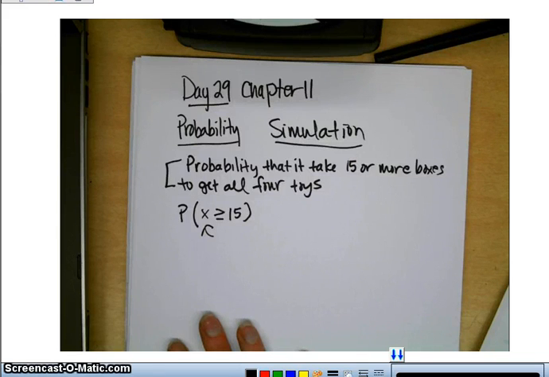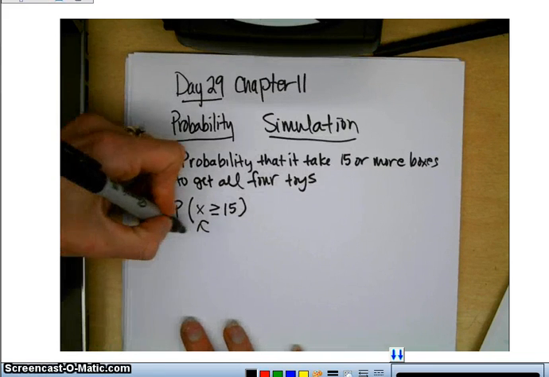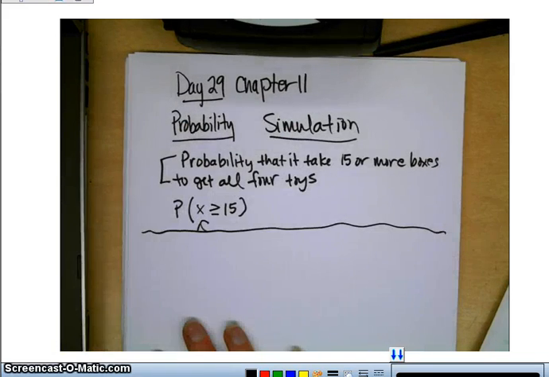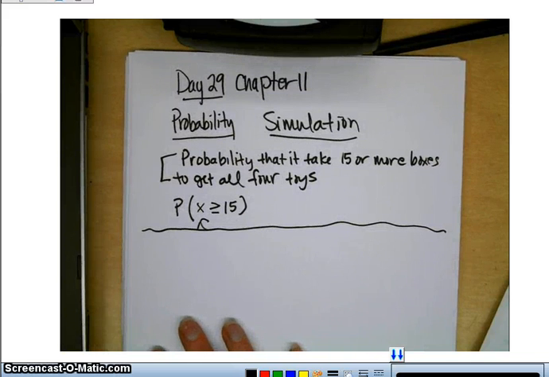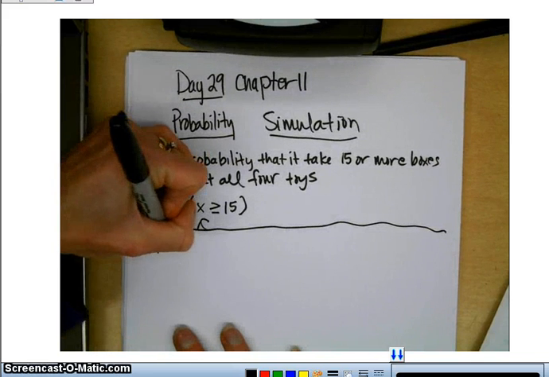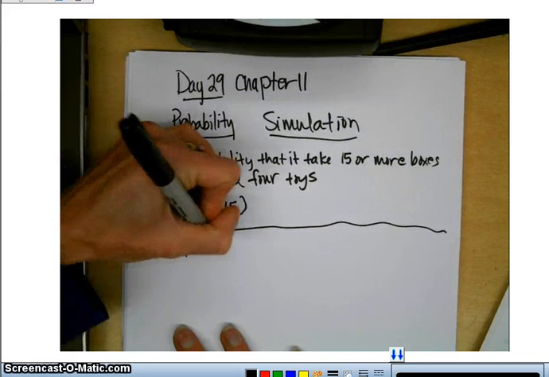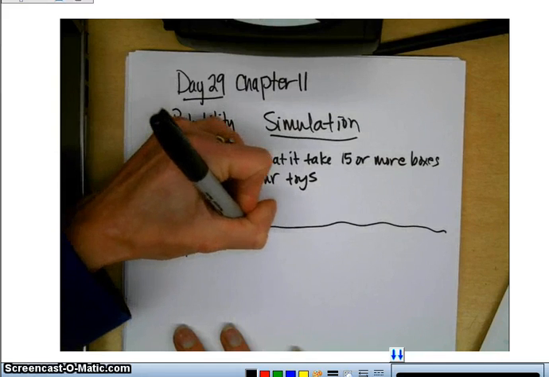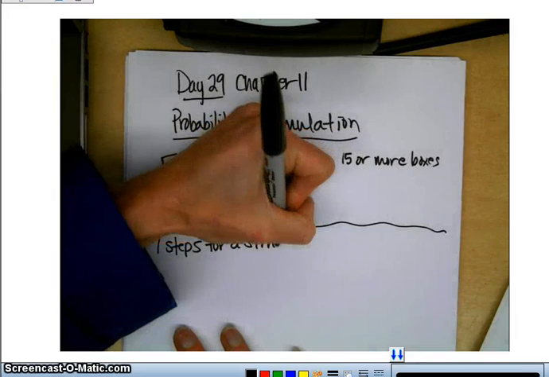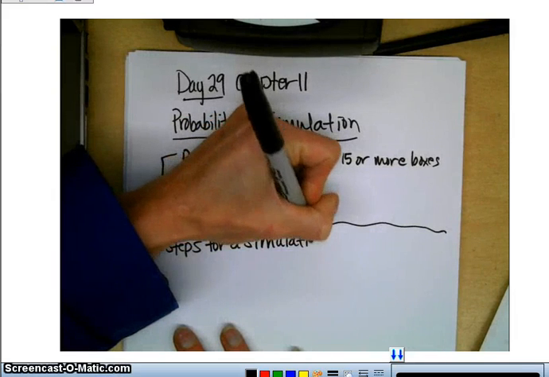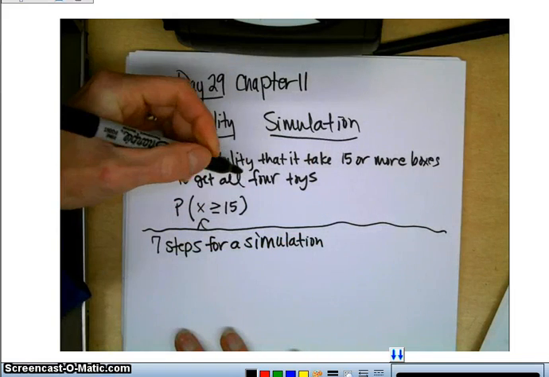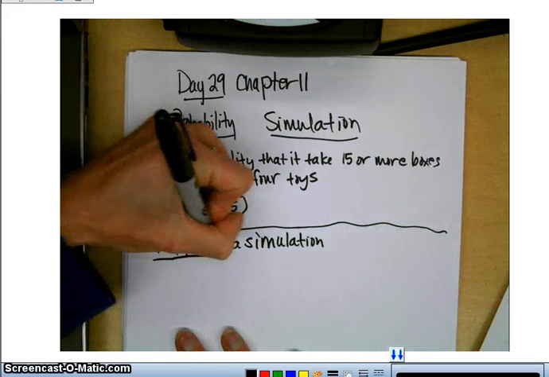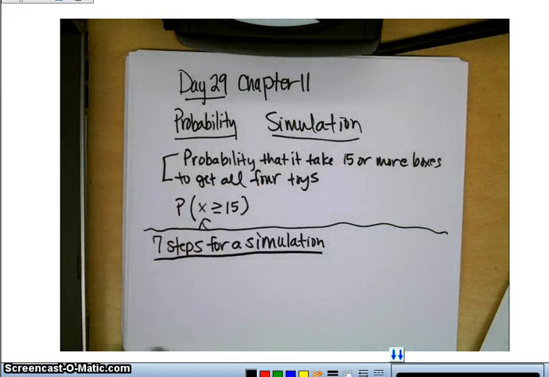So there are 7 steps for a good simulation. We'll come back to this problem and actually do the simulation, but there are 7 steps for a simulation, which you will need to conduct every time. They're slightly modified from the book. If you read the book, they give a slightly different number of steps. They are just fine as well.